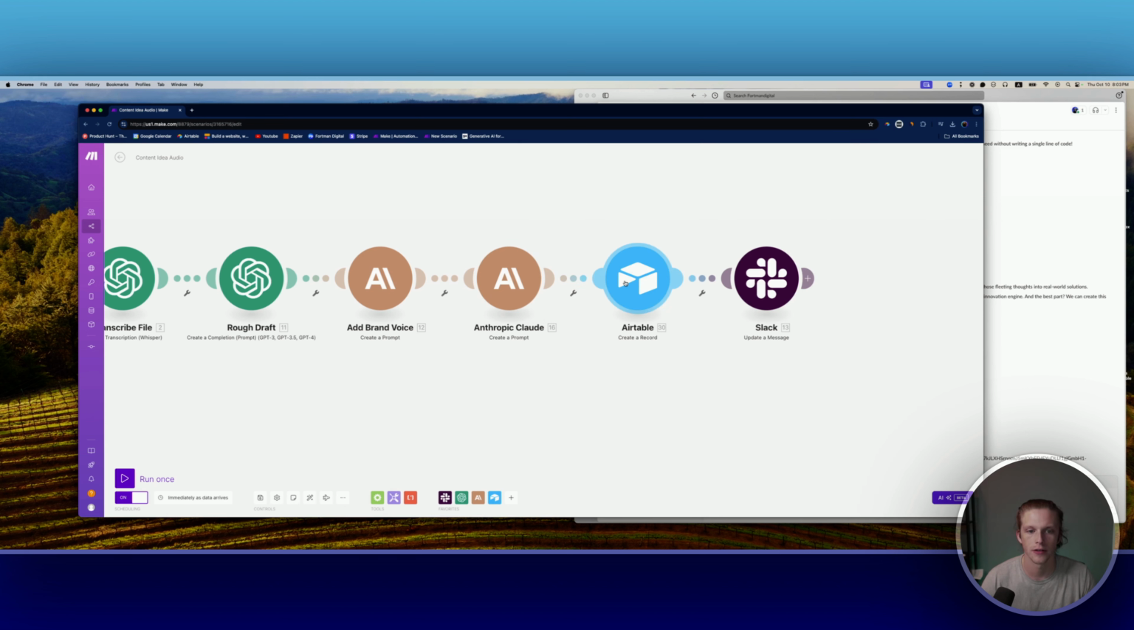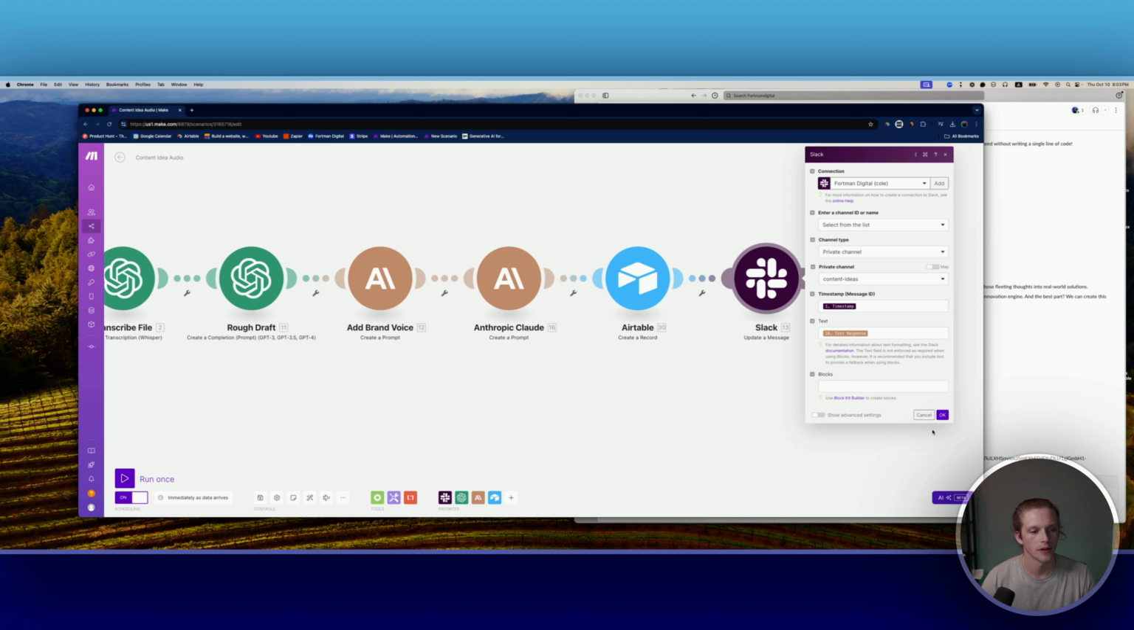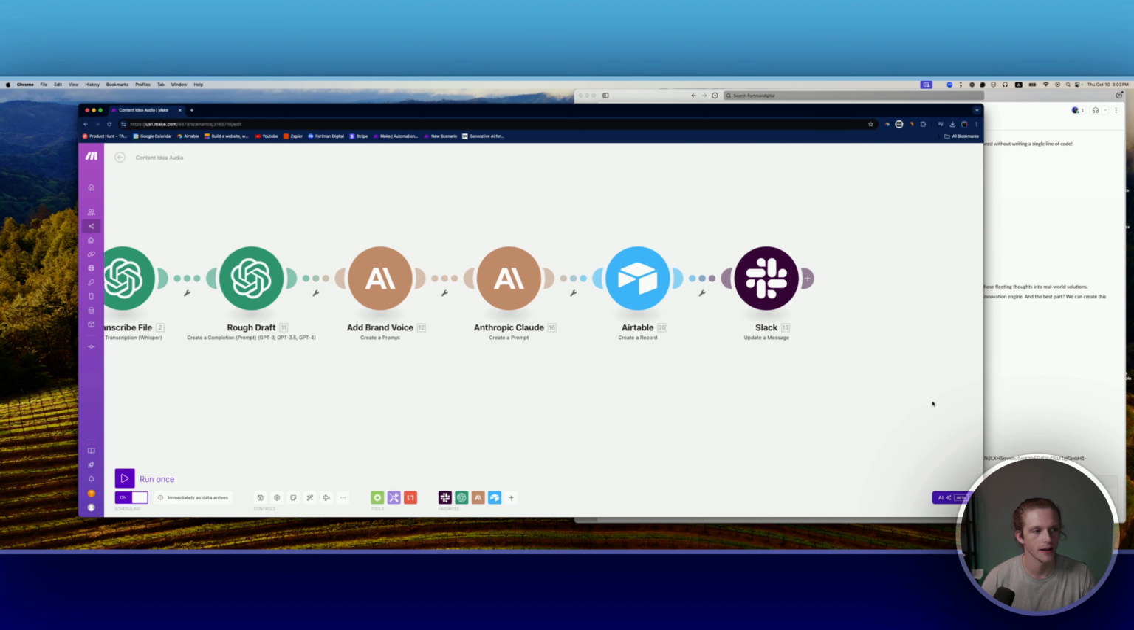And then finally, it'll create a record in Airtable in my social media content calendar base that I use for scheduling. And then finally, it'll send it back to Slack. So from there, let us try it out. So let me get my screen set up.